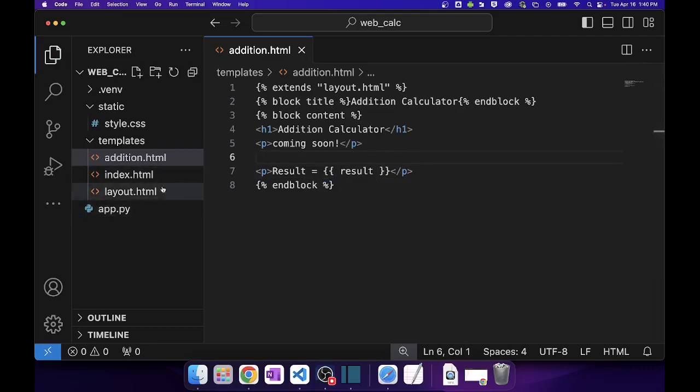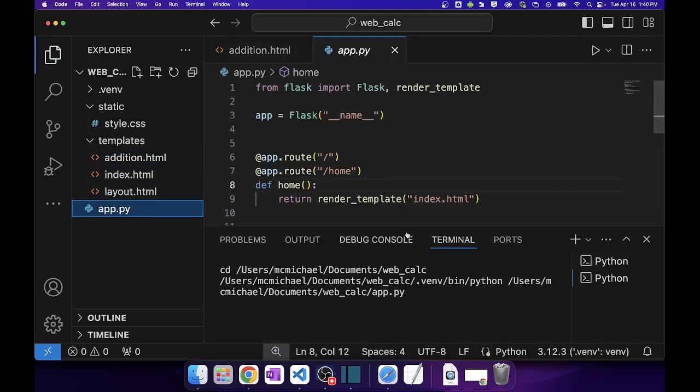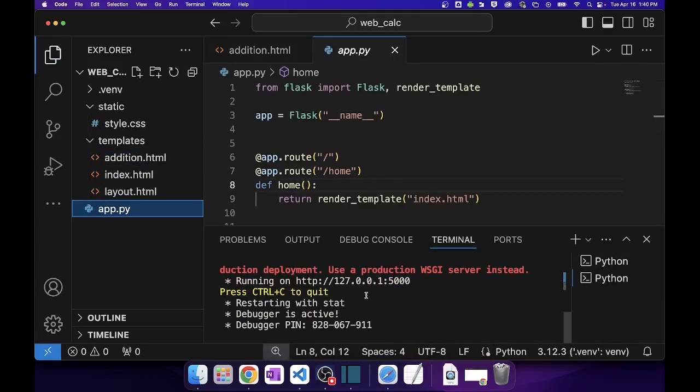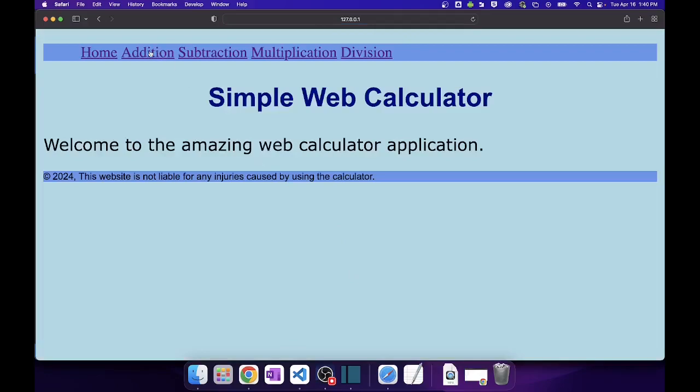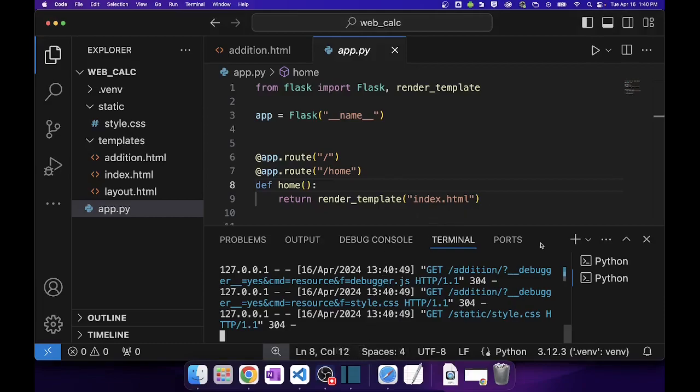And now let's go back to our app. Let's run it and see if we've broken anything by doing that. So I'll open this page in my browser. And if I click on edition, I haven't broken anything, but it says "result equals" and it doesn't display anything. So that's not great, but we are still functional.